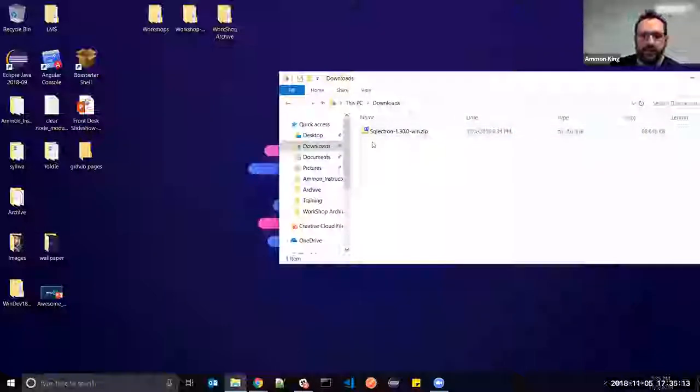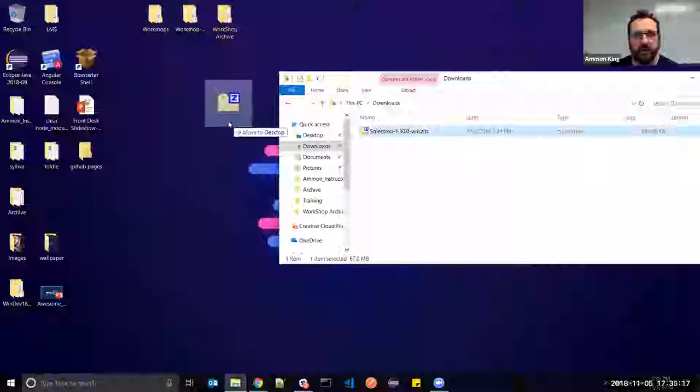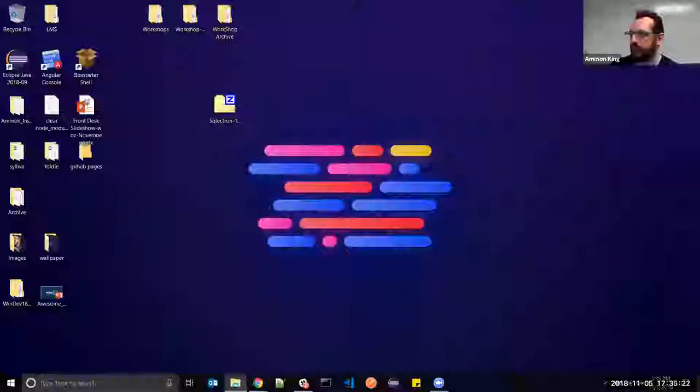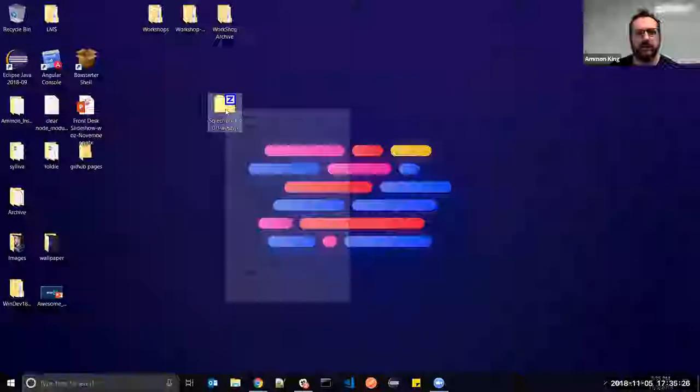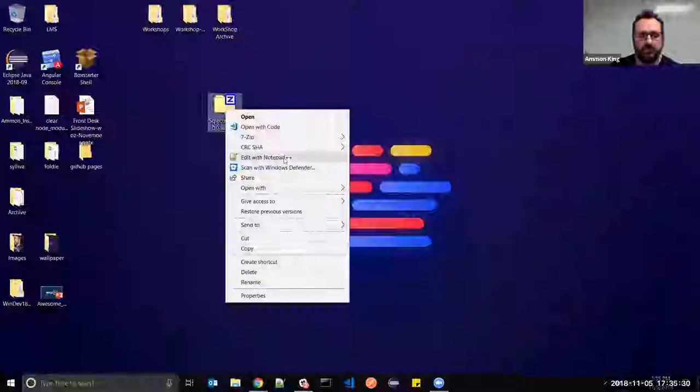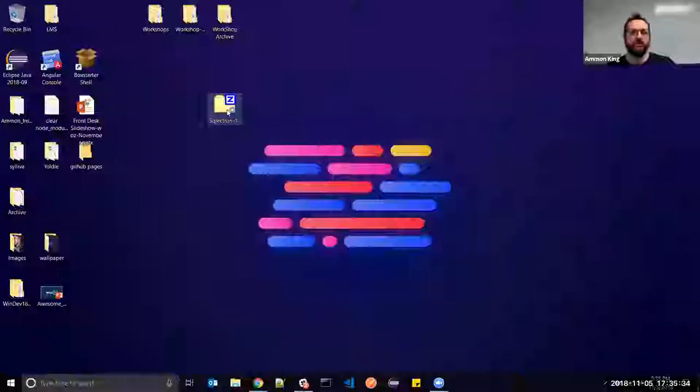Basically, I have this file in my downloads right now. I'm going to take this file and push it onto my desktop. It's right here. I'm going to open it up. Actually, no, I want to right click on it. That's the 7-zip options. I do want to open it up.